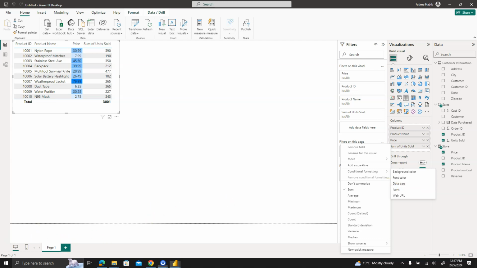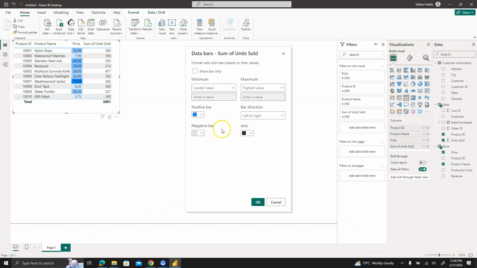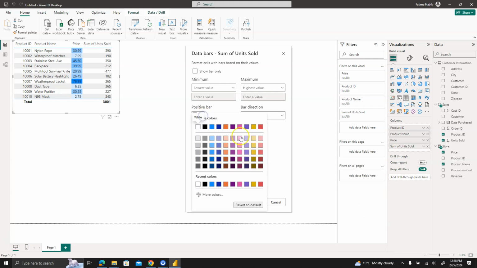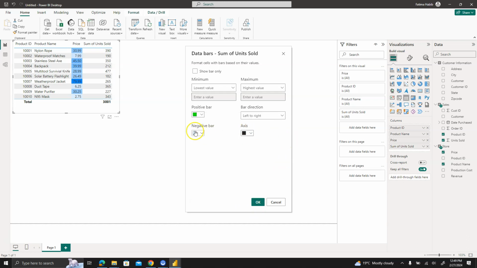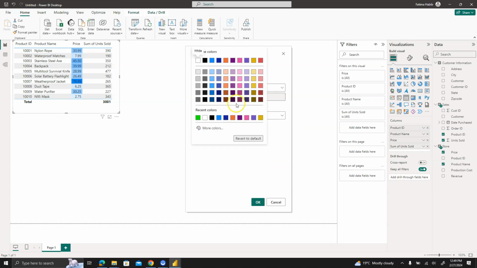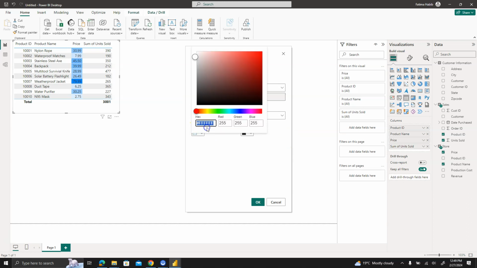So let's select data bars here. A positive bar would be represented with, what would you like? I would go with more colors. I'll get green, because positive is demonstrated well with green, and the negative bar would better be represented with red.